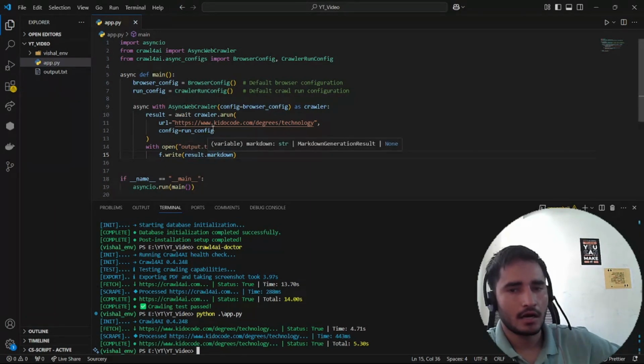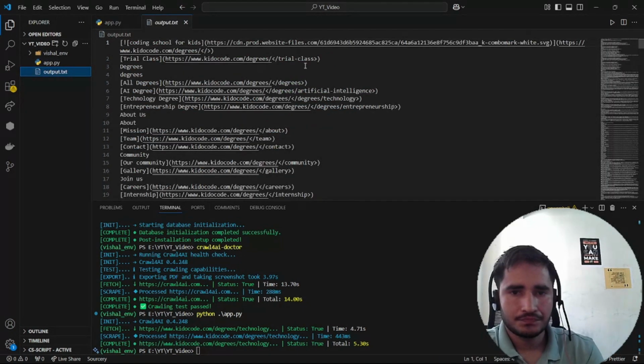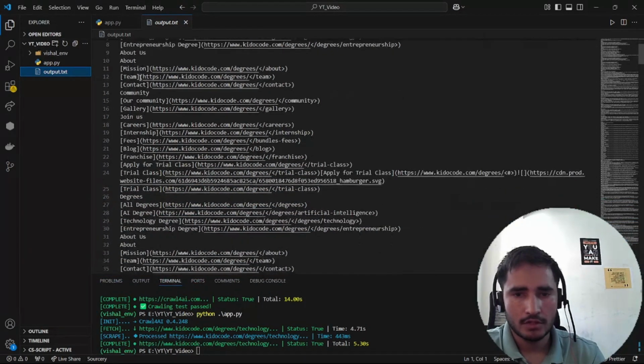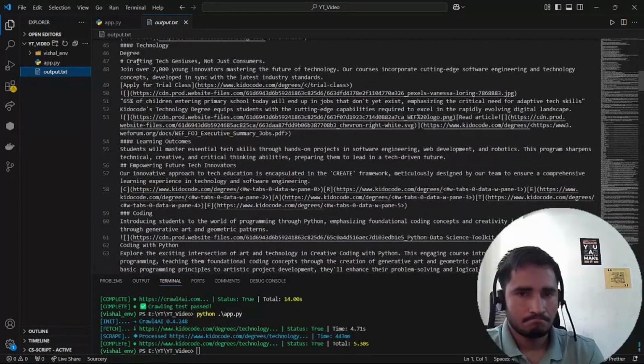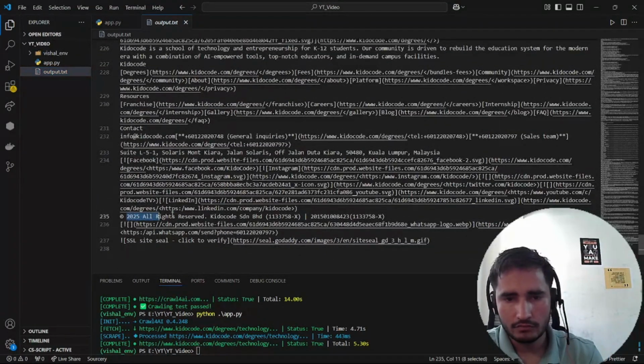What it will do is, whatever data or information it scrapes from this particular web page, it will convert that information into markdown format. So if I show you this particular file, you can see what it does. It has scraped the navbar. In the navbar we do have these kinds of URLs. If we go down, we will also be able to see the footer. These kinds of things are usually mentioned in the footer.